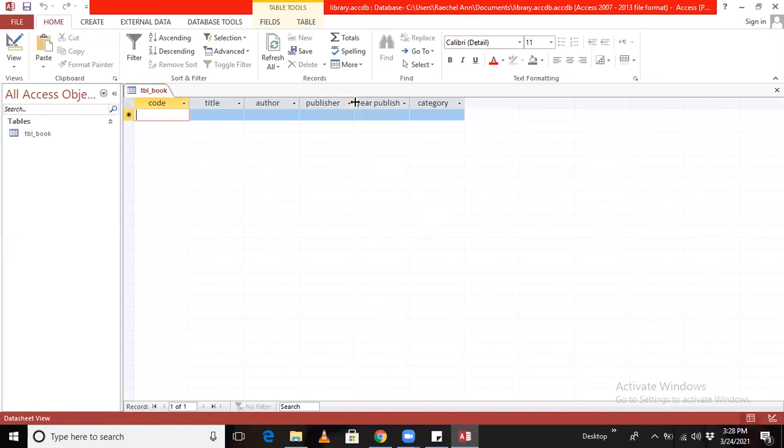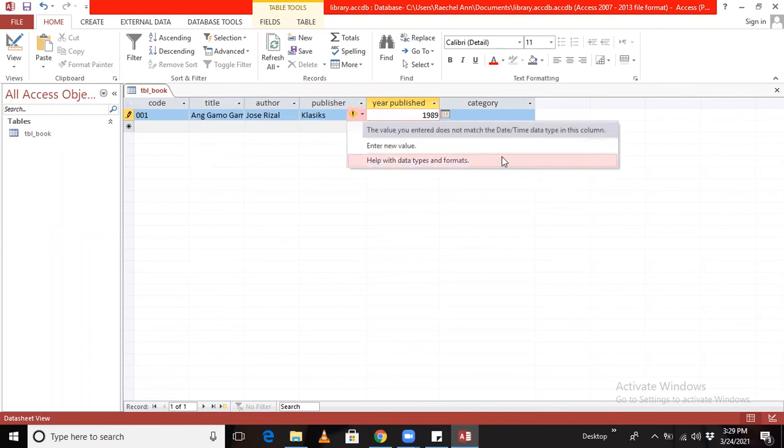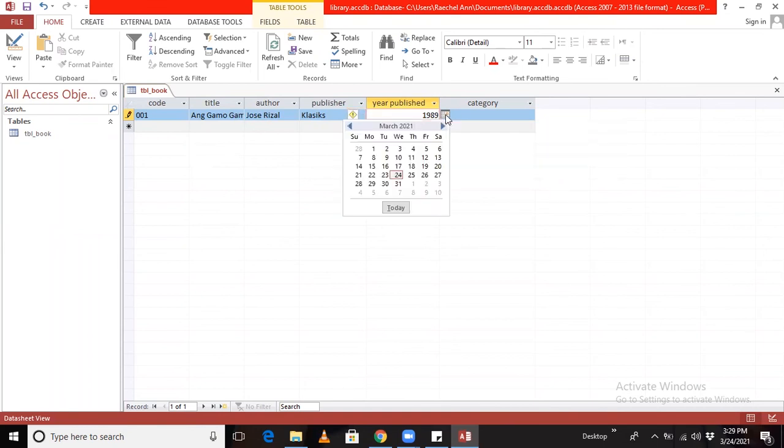For datasheet, it's like a datasheet. This is how it will look. If I put data in directly, for example, code 001, title, Gamo-gamo, author, Rizal, publisher, classics, year published, 1984. Can that work? So it needs the full date.